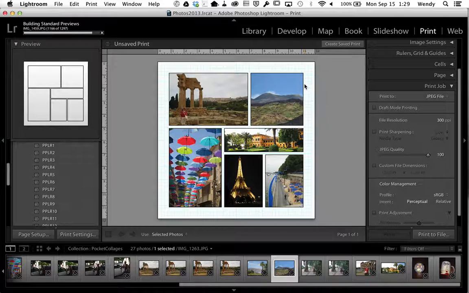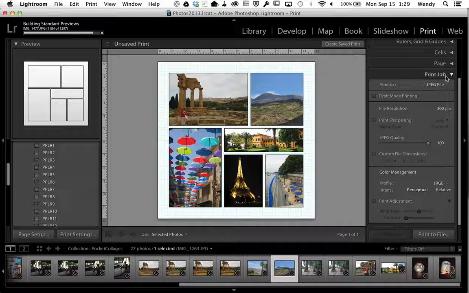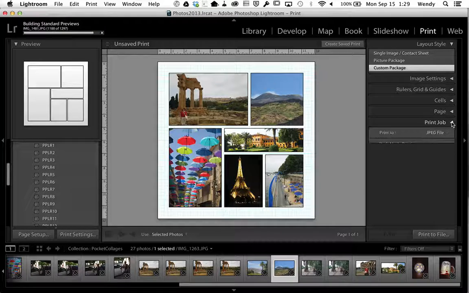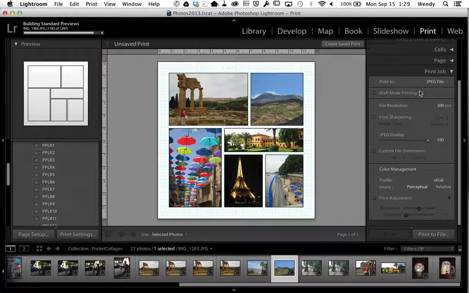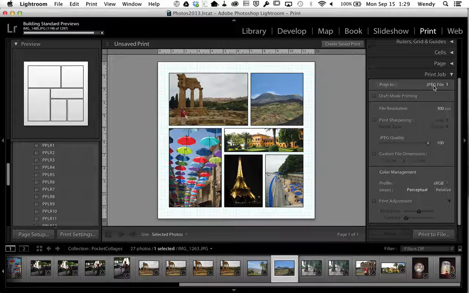The first one is the easiest, and that is to come over here in the print dialog box, that's where we have our templates loaded. Scroll down to the print job section and then expand it open by clicking on the arrow next to it. And you'll see here it says print to JPEG file, and that's perfect. That's what we want there.